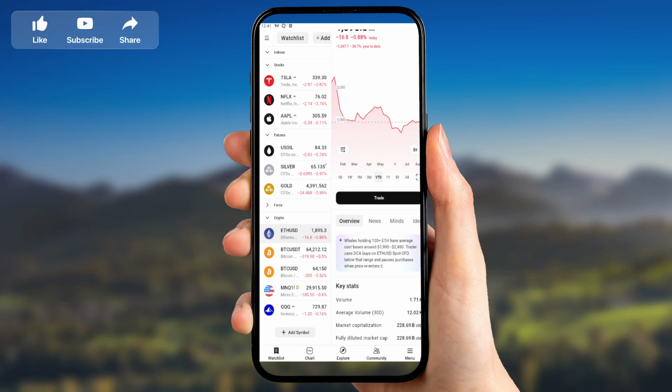In today's video, I'm going to teach you how to set up PNL in TradingView Mobile. PNL stands for profit and loss, and setting it up visually on your chart makes it much easier to plan trades and understand risk and reward before you place anything with your broker.